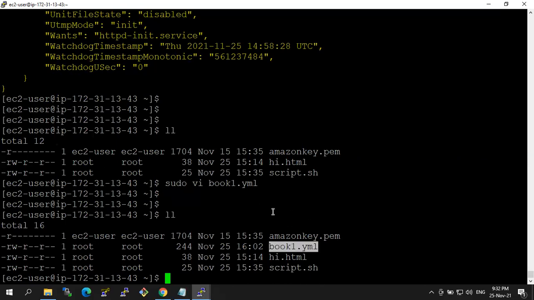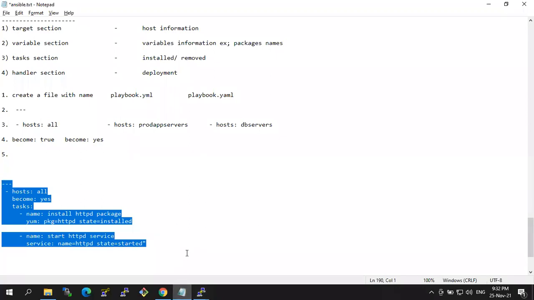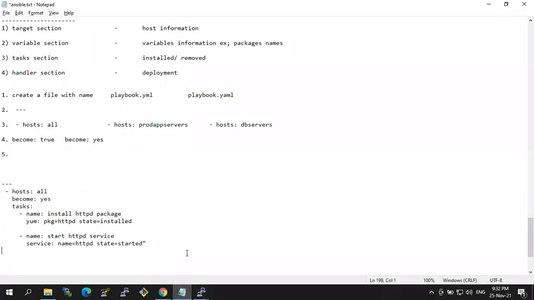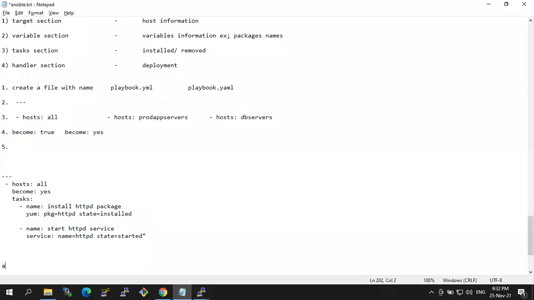Okay, now how to execute this playbook? Very, very important. So to execute the playbook, the command is ansible-playbook. Simple command. Ansible hyphen playbook followed by the playbook name. This is the command to execute the playbook.